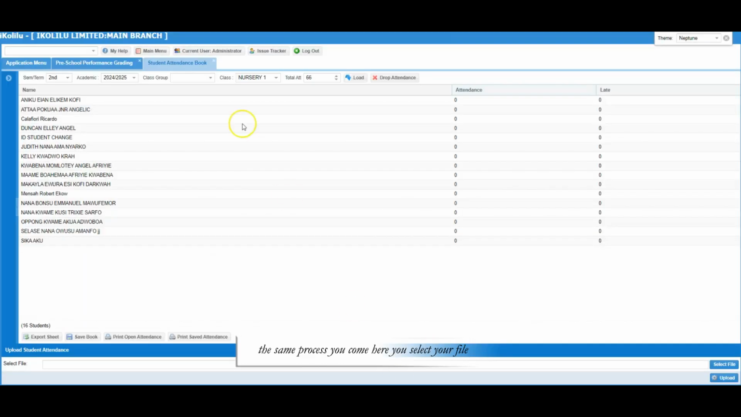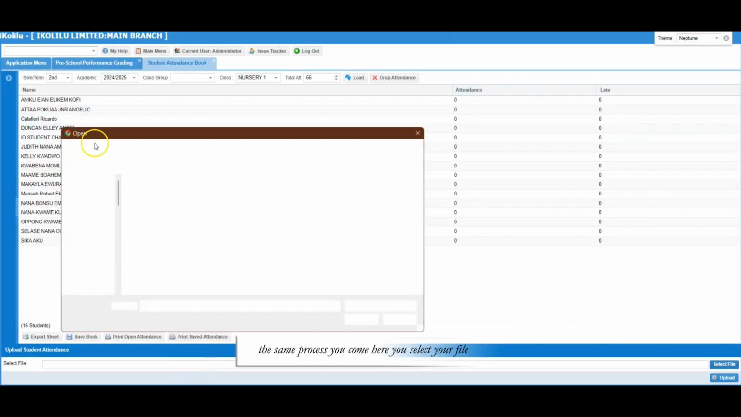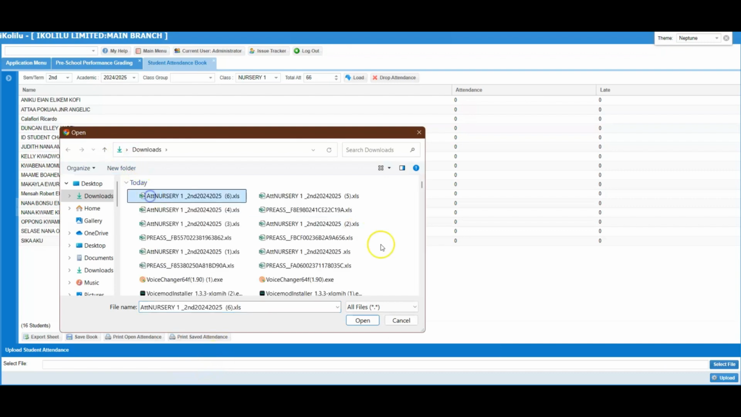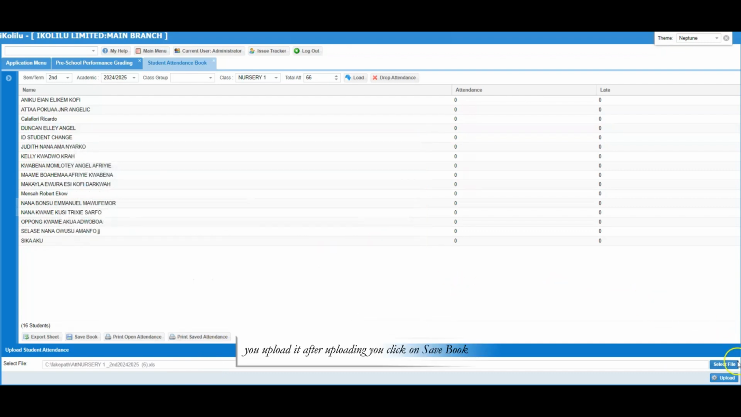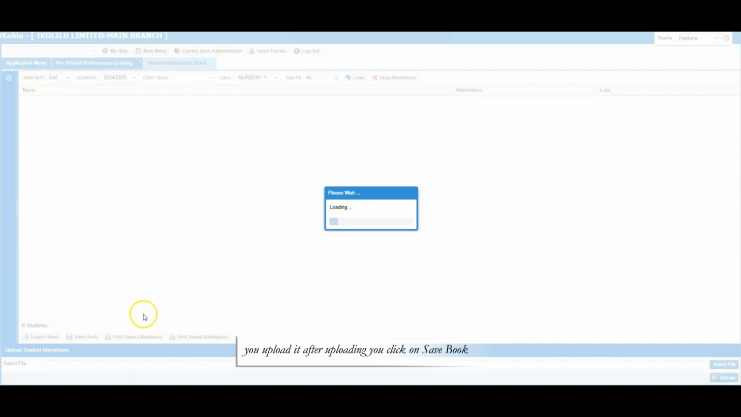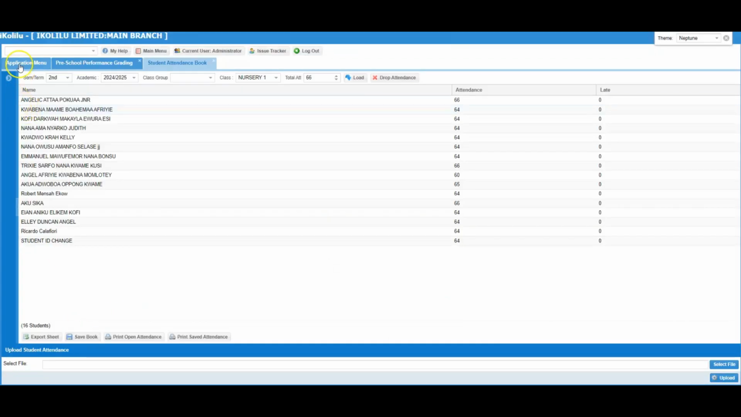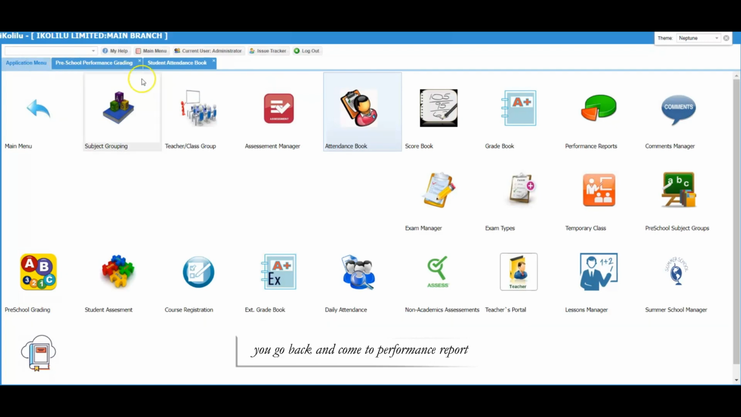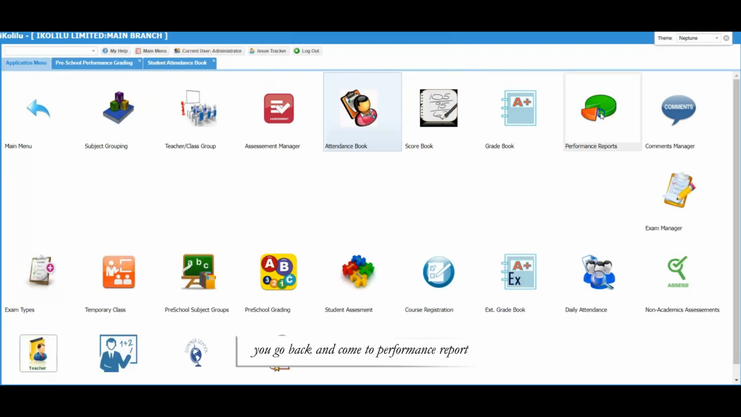The same process, you come here, you select your file, you upload it. After uploading, you click on save book. Now you are done. When you are done, you go back and you come to performance reports.